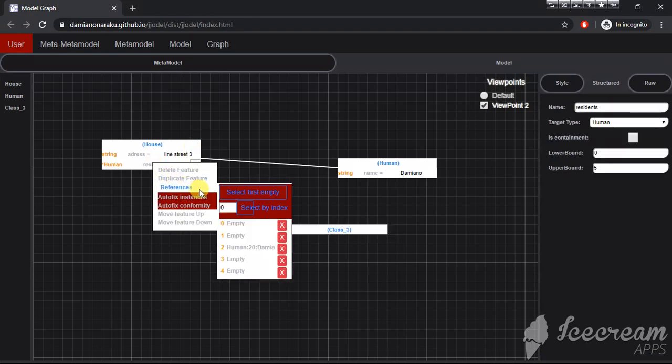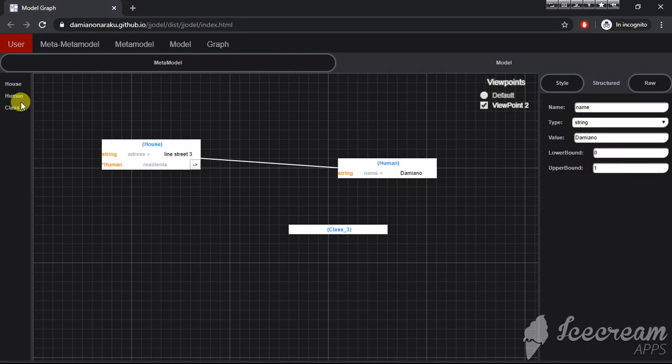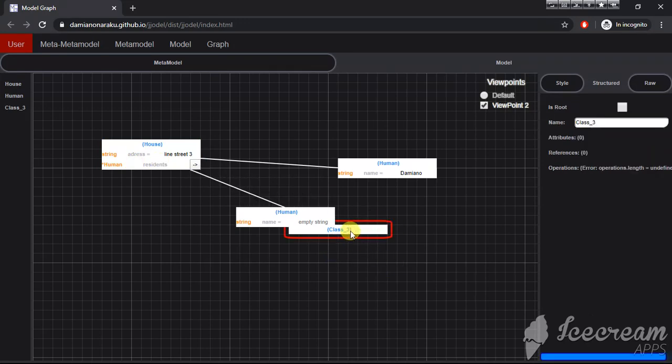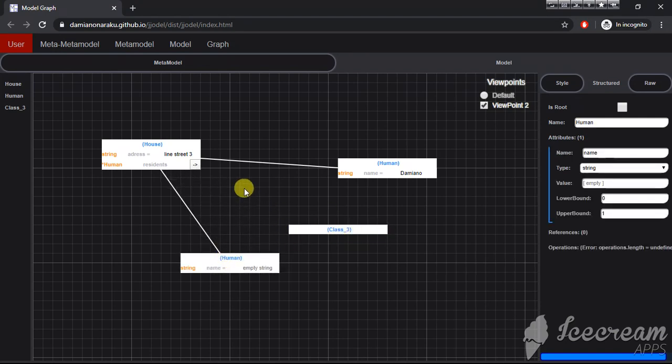Now when I try to link a class, there is a green circle around it because its type is human, so it must target human instances, and they are both human instances, but this is a house instance. It cannot refer to itself because it is not a human. And class 3 is not a human either. Even if I click, it will refuse the link, but humans are fine.